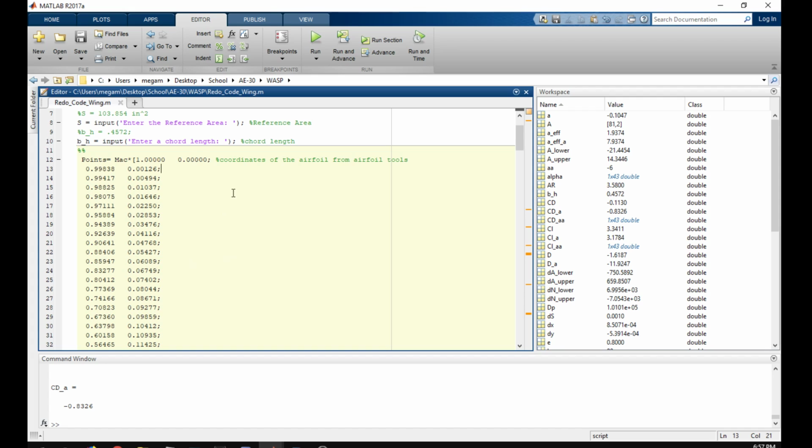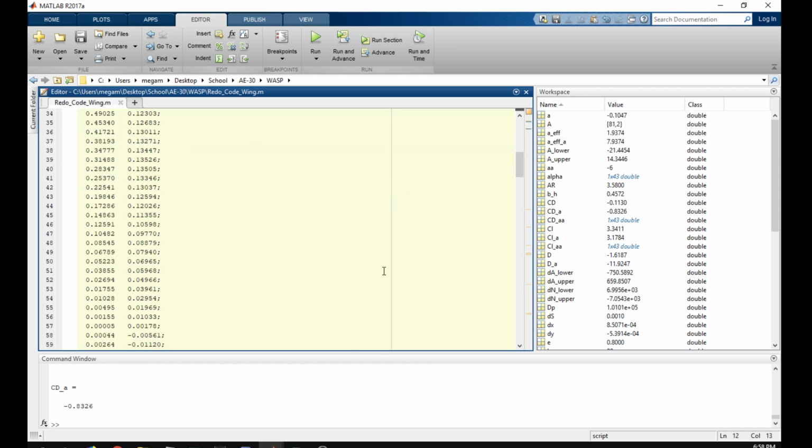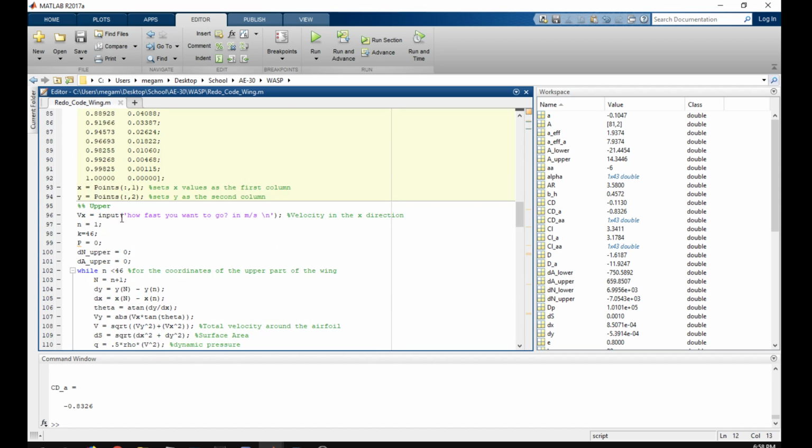So we multiply the coordinates of the airfoil because the airfoil coordinates will give us the shape. And then you use the mean aerodynamic chord to find how long the chord is, how long the actual airfoil is. My apologies. So we're gonna scroll down here, and we want all the x to be the first column and all the y to be the second column.